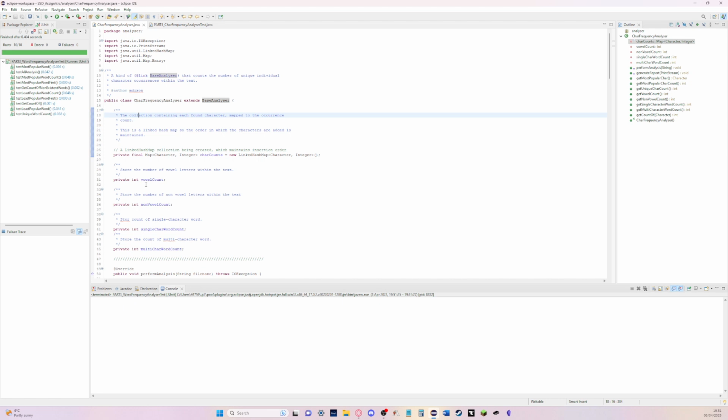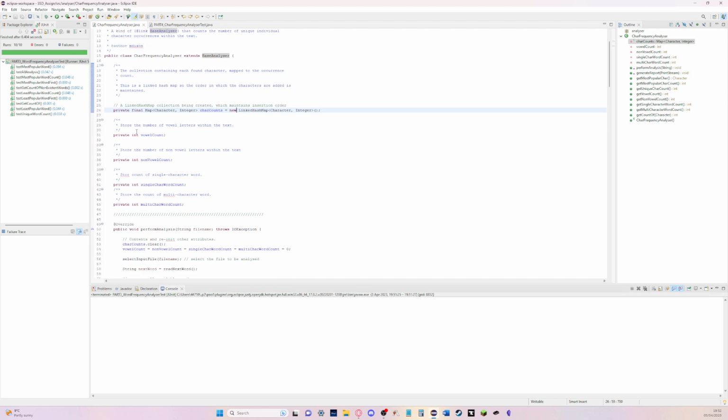And we've separated all that into, we have the map, not similar to the previous one, but we've also done a vowel count, a non-vowel count, a single character word count, and a multiple character word count. For these two, in a sense, it stores letters that recur multiple times within a word, like for example L's, E's, I's, whatnot.